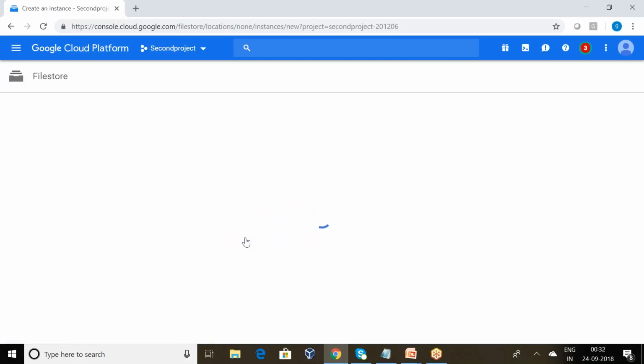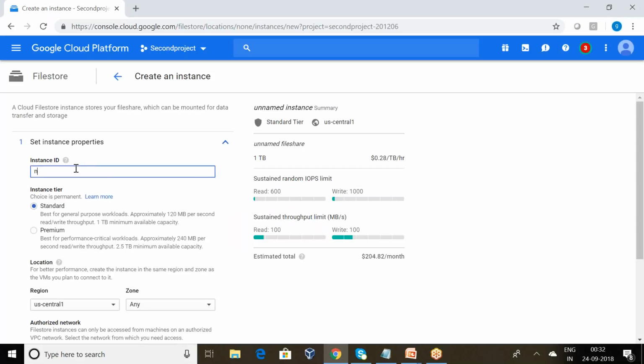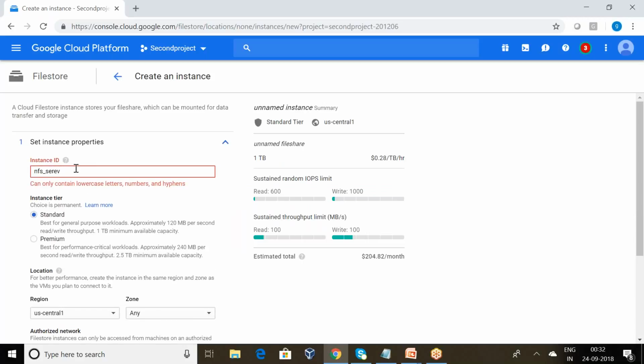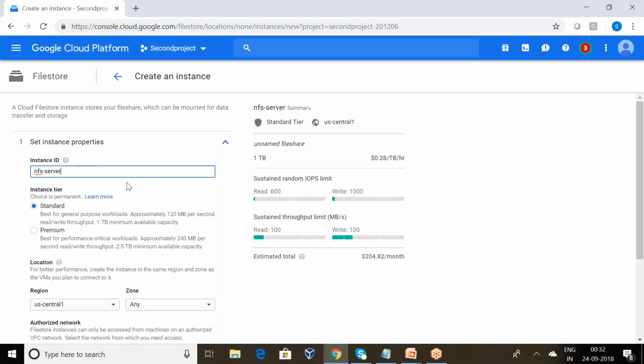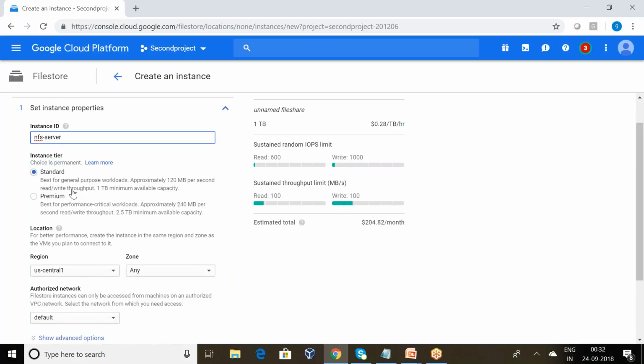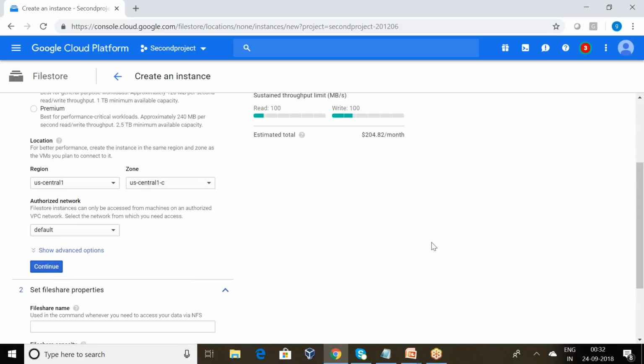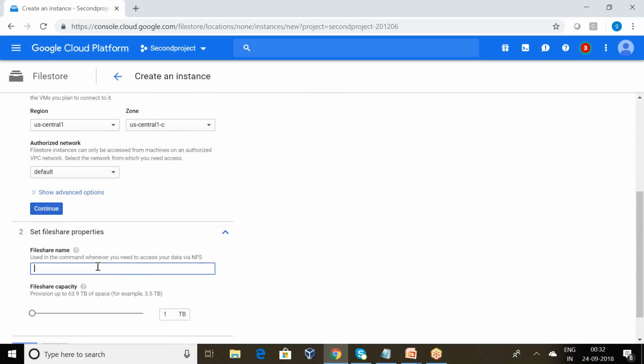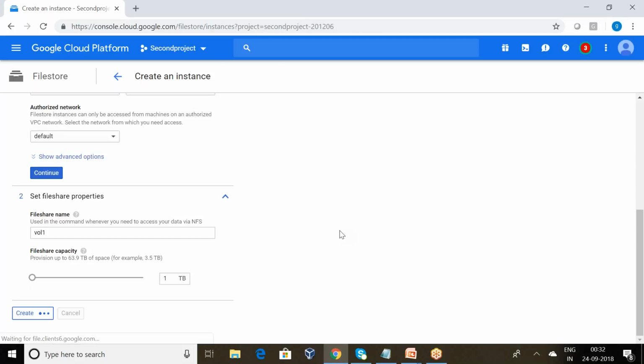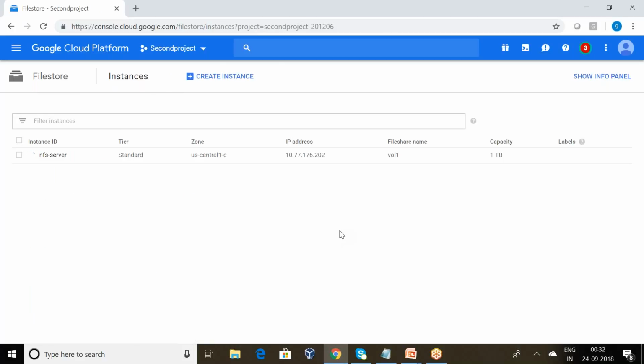Now I want to create an instance, and we have to give the instance ID, which is NFS server. The instance style is standard or premium. The standard is sufficient for 1 GB minimum available capacity, and if you opt for premium, it will provide 2.5 GB. For now I am opting for standard, and the location is US Central 1, zone 1 Central C, and the authorized network is default. Then I have to set the file share properties: the file share name is volume 1 with 1 GB data, and click the create button. Now my Cloud File Store instance is being created.